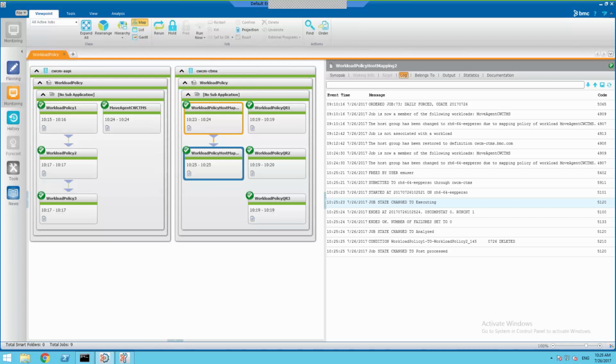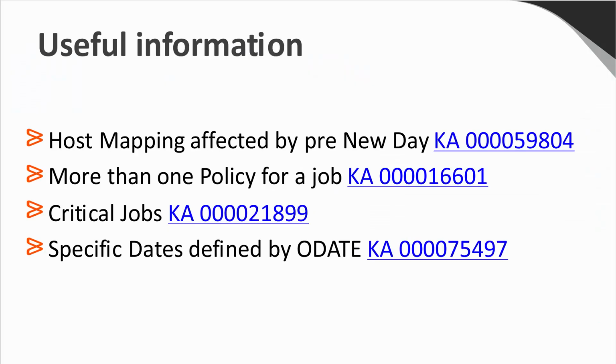I mentioned some very useful considerations when using host mapping in the workload policy. We're going to move back to the slideshow, and I'll provide some other useful information. When you're using agent host mapping and the Control-M server is at version 8, Fix Pack 2 or lower, pre-New Day needs to be disabled on the Control-M server. Otherwise, jobs ordered by New Day will be ordered to the original agent. BMC Support highly recommends the latest fix packs be installed. You can see the listed knowledge article on the slide to get further details.